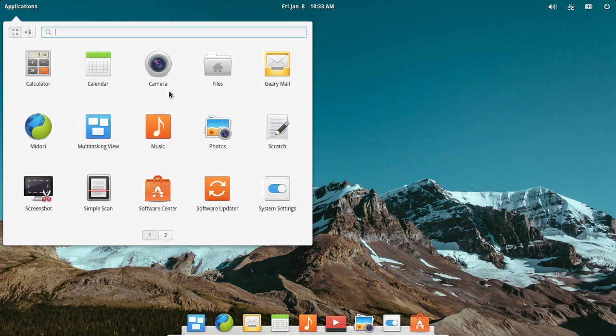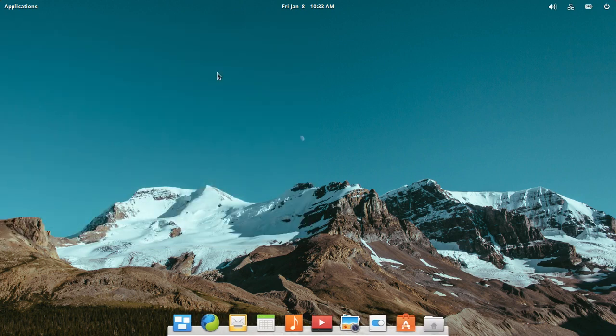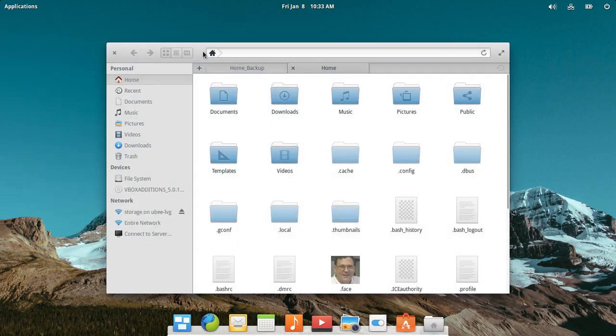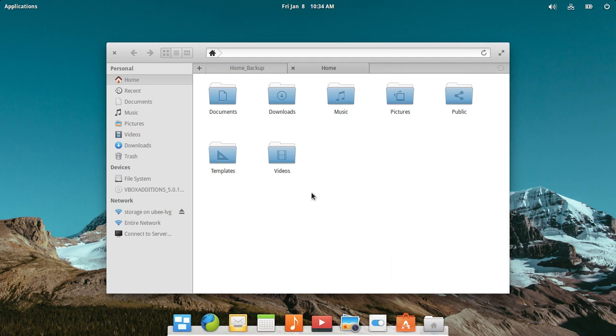Let's see what we got here. First thing to look at would be Files, which is actually Nautilus, from the GNOME 3 desktop. Not bad here. Let me go ahead and unhide the files there. So that's your home folder. And you notice we don't have a desktop. There's no desktop folder in there.